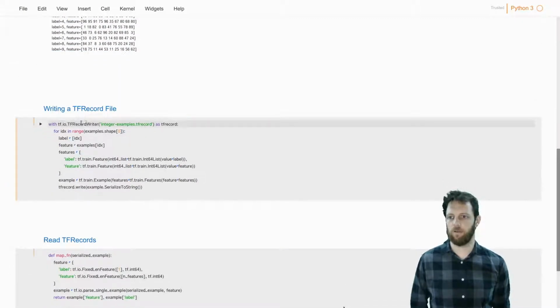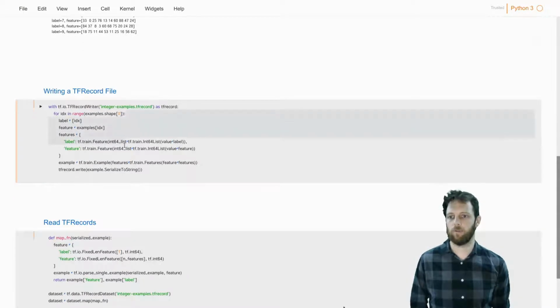Pretty quick and easy. We're going to create a file handle with tf.io.TFRecordWriter, providing a file name, and it's going to give back tfrecord as our file handle. Then we're going to loop through that array of data, again taking the label as the index, and our feature is going to be the row of that data. And then here we create a dictionary for our features. The keys, you can make them anything that you want. I've set them here to be label and feature, just so that it's really apparent. But these could just as easily be class or spectrogram, or flower type and petal lengths, anything.